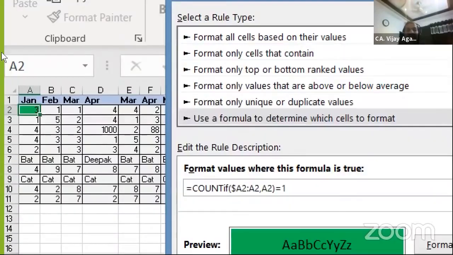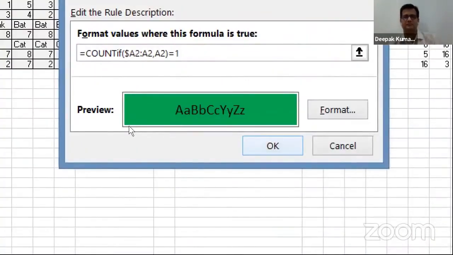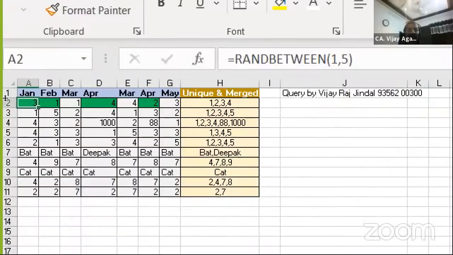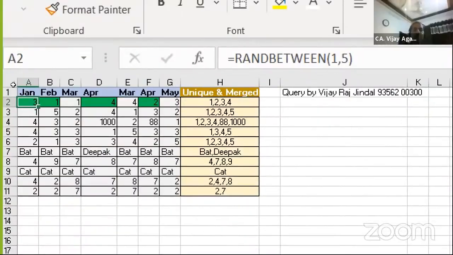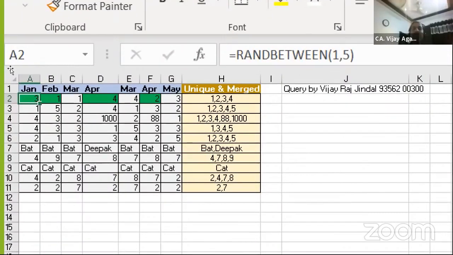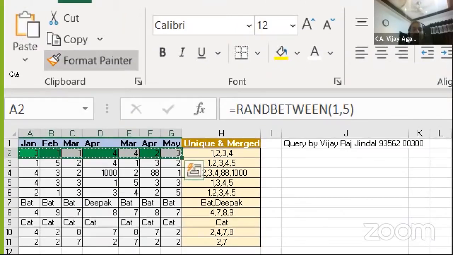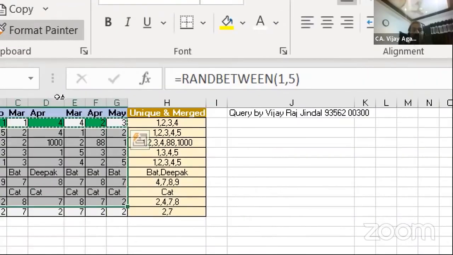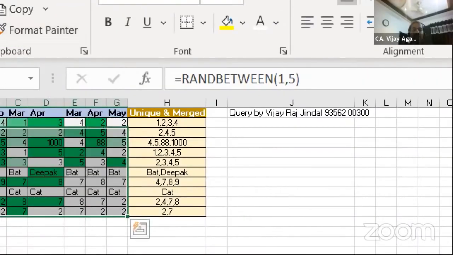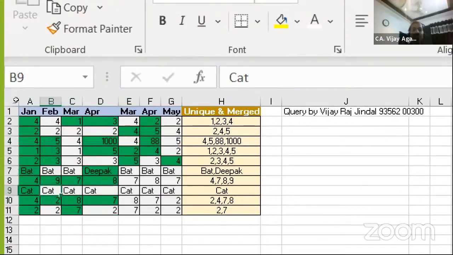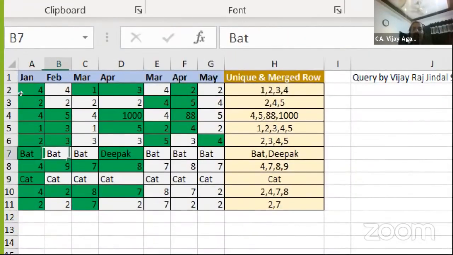That is my this cell. And when I'm going to put here, okay. So you see, whenever it is going to get single cell, that is going to work. And this is the same conditional formatting when I'm going to apply with the other numbers also. So that is also going to work. You see, bat.